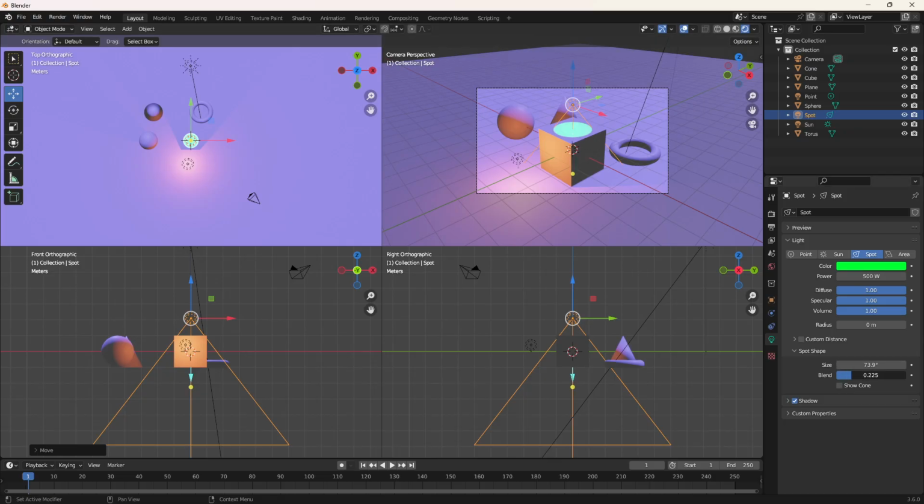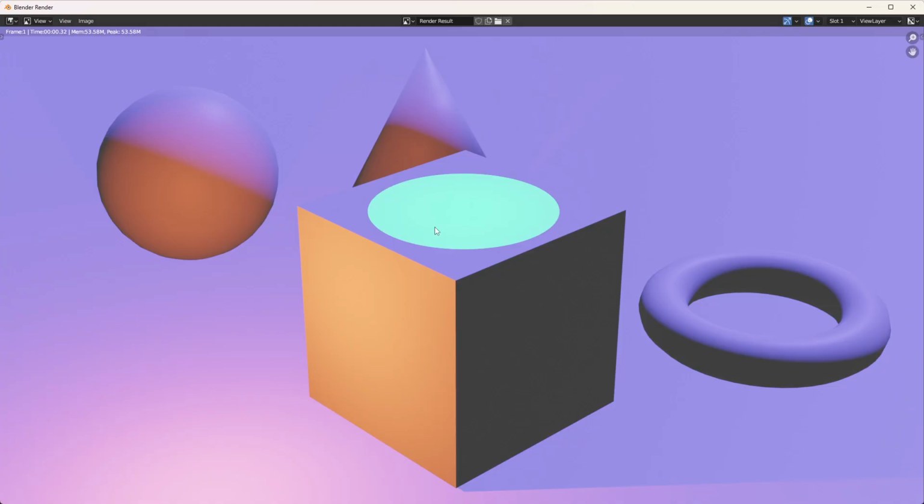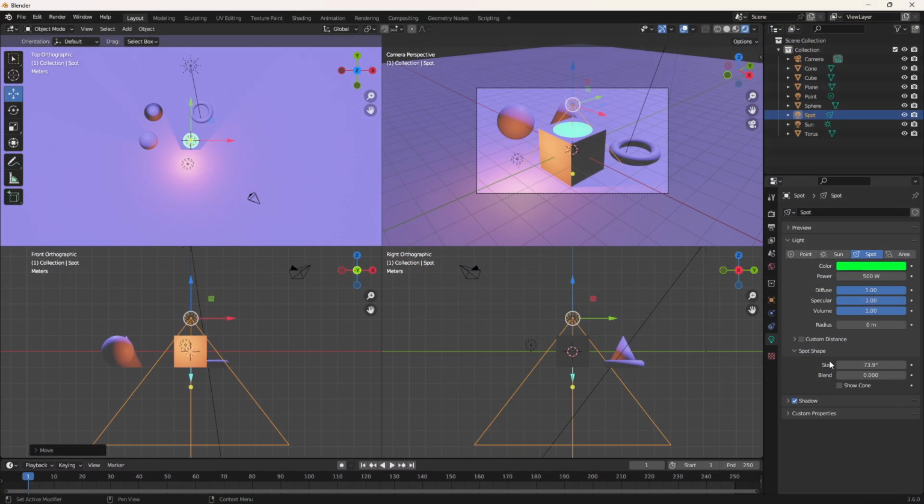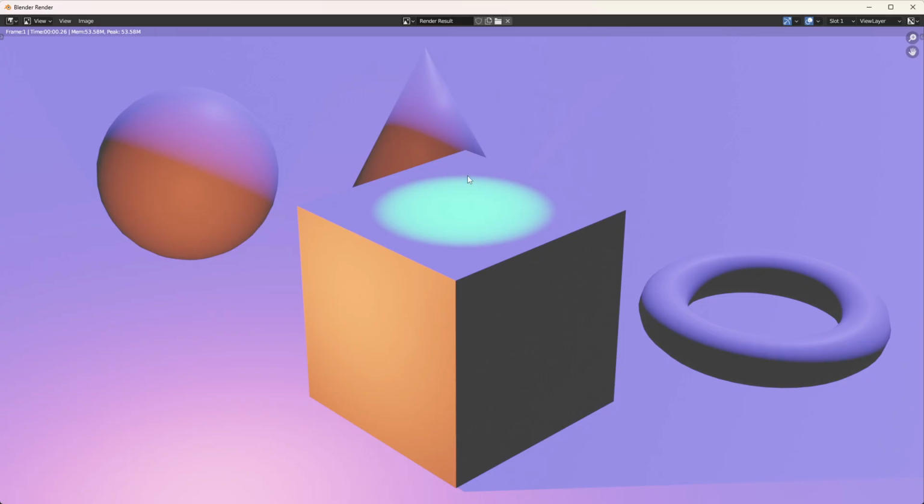Next is the blend. Now the blend is more of a softening on the edge of the light. With no blend, you'll see your light is almost like a disc. When I render this, it's perfectly round. And then if I increase the blend to 1, we get a nice, soft, smooth shape at the top. Much better.